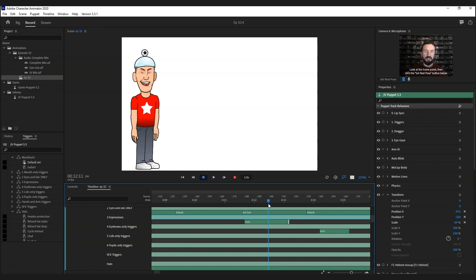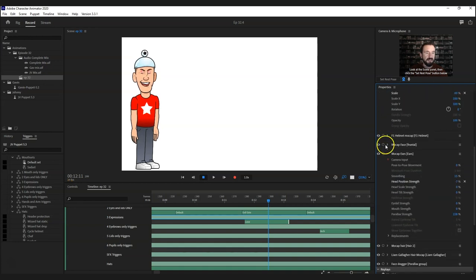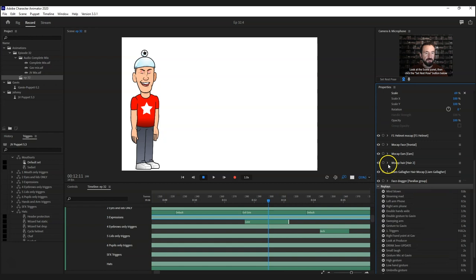And then once I've got all the expressions in place, I listen to the audio and I will animate the body sway. So that would be, again, this mocap body is actually a face behavior. I've just renamed it so I know which one it is. And then the same for my hair, ears, and my face. We have the face set up separately.